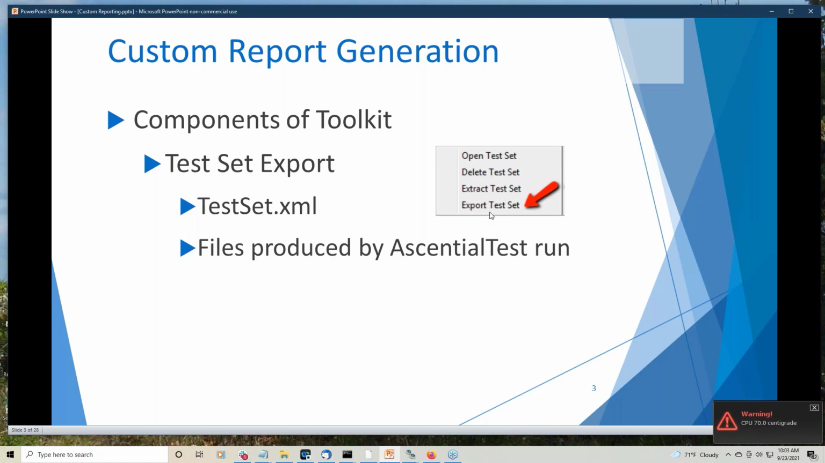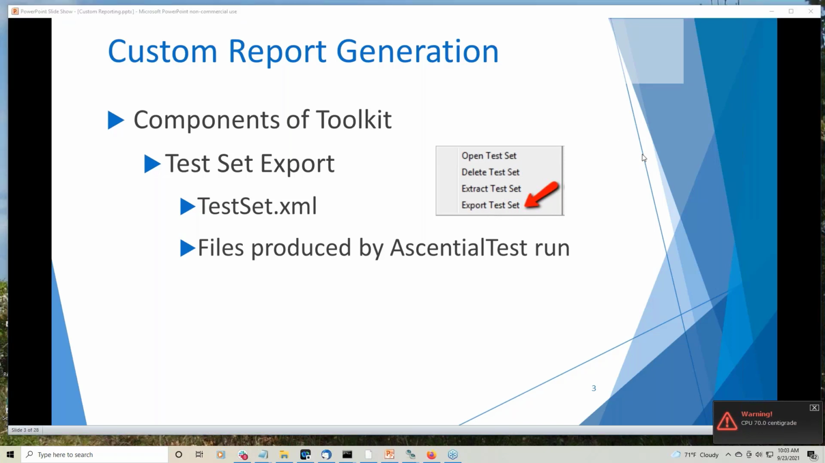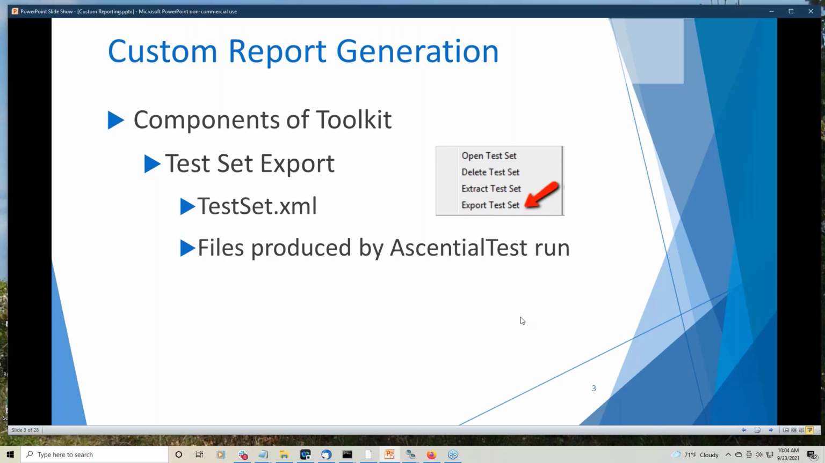What that does is really something that you only need to do one time, because it produces a set of XML that could then be used by the designer, whoever's going to design the custom reports. It creates something called test set XML, and then a whole bunch of files that are generated by the AscentialTest run. It collects those files as well, and we're going to have a look at those.